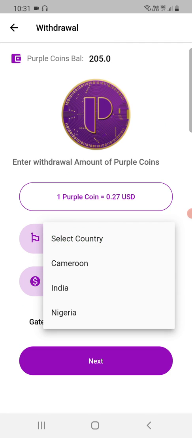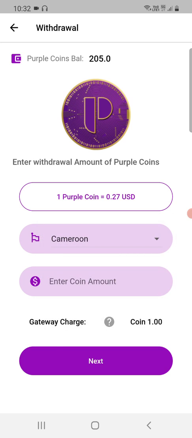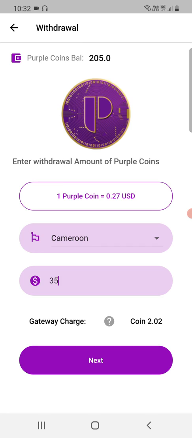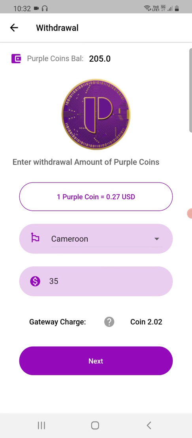Withdrawals are available in 3 countries: Cameroon, India, and Nigeria. And again, we are working hard to add more countries to this list. So if I wanted to just withdraw directly into George's mobile money account, that's also possible. Instead of sending him the coins, I would have just come to withdrawal, and I choose Cameroon, and then I enter, I want to withdraw 35 coins, right? And then you see now the gateway charge is 2.2 coins to withdraw 35 coins. There's no fee for transfers. We only charge at the level of withdrawal.